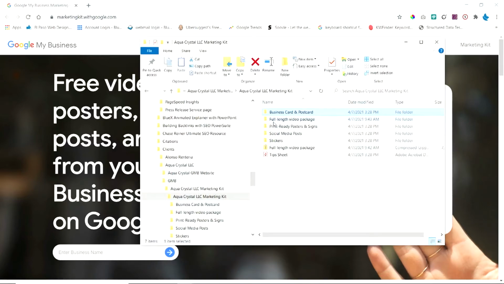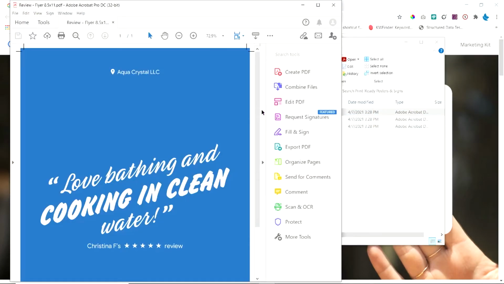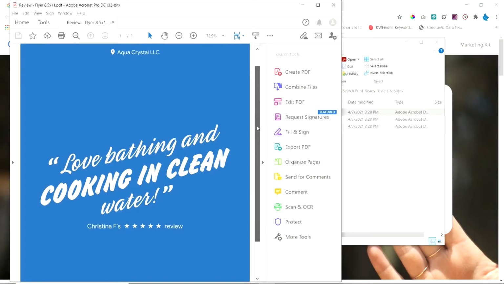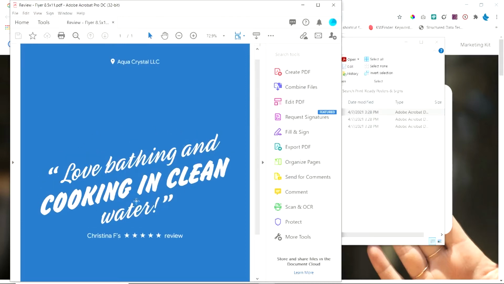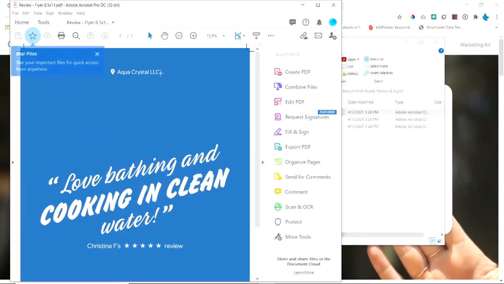Business card and postcard, ready-made posters and signs. Like they have a flyer, a poster, and they can pull reviews that you have, and this is a short quote from one of the reviews, and it has the name of the company and the person that reviewed it, a 5-star review, and you could have those printed if you wanted to.